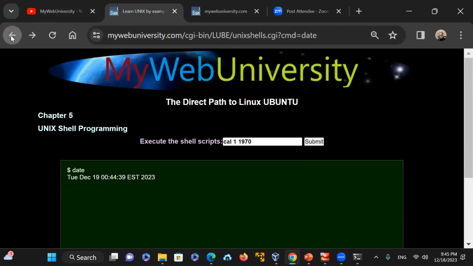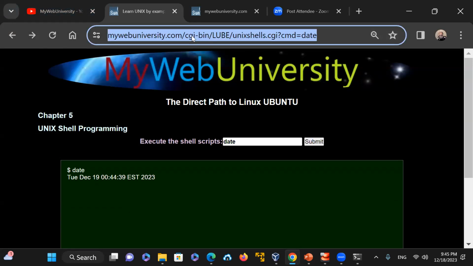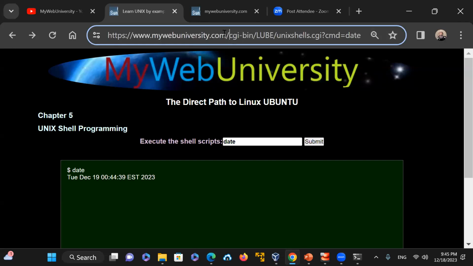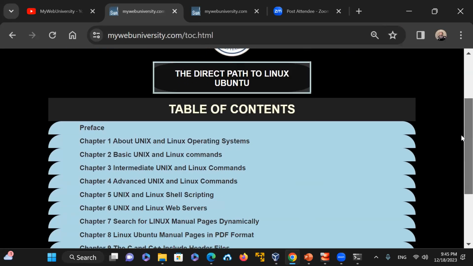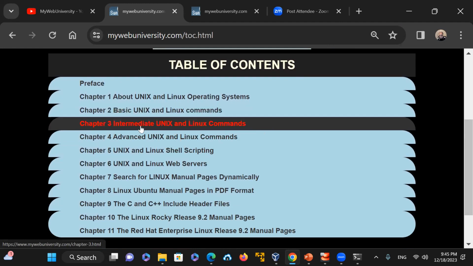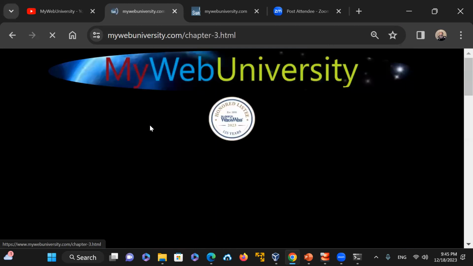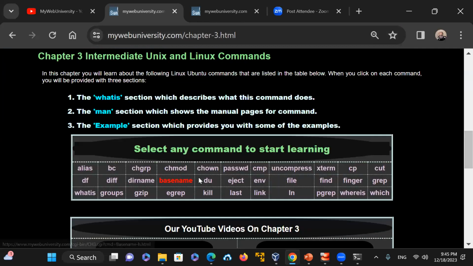And all you need is a browser, access to the internet, and the desire to learn. You come in on my website and everything is provided to you. And then you can learn chapter by chapter by coming here, for example, let's say table of content.html. You can see here chapter 2 is basic Unix commands. Chapter 3 is intermediate Unix commands. So some of the commands that I showed you, you can practice it there or just type in here.